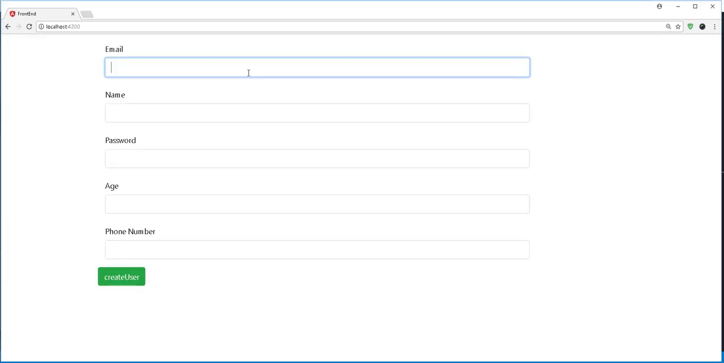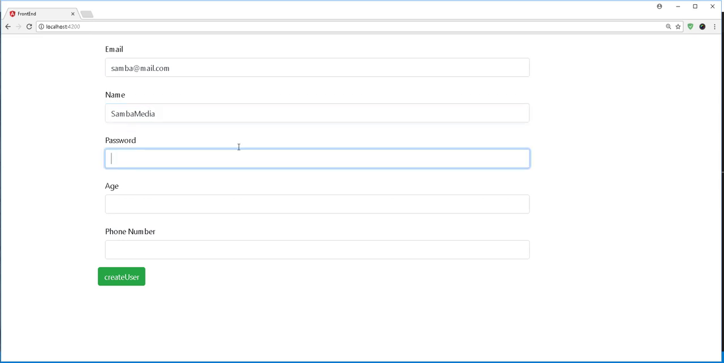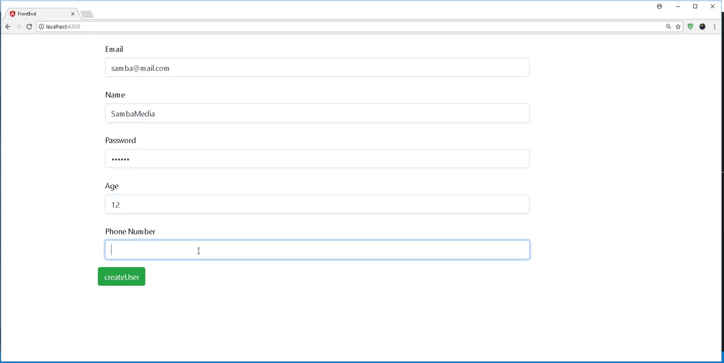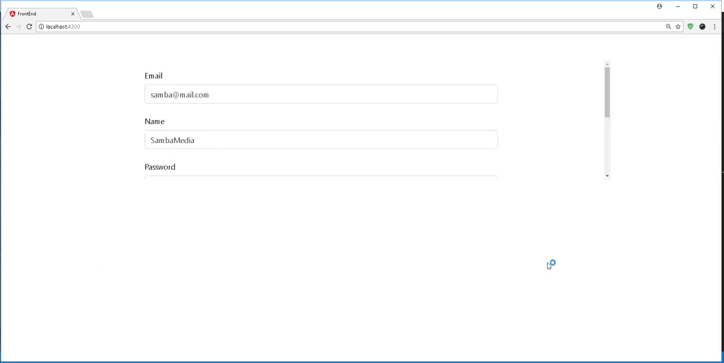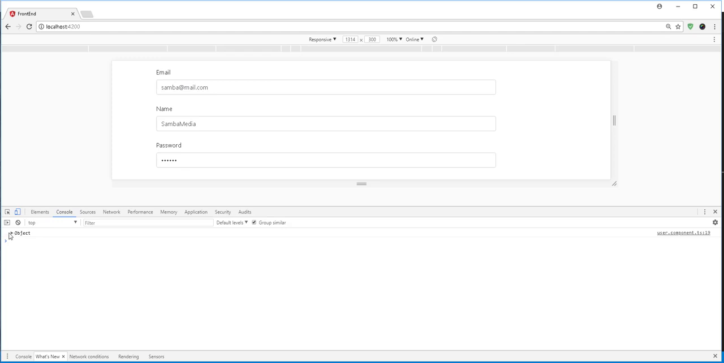So next, let's create an actual user. For the email, I'll just type here samba@mail.com. My name is Samba Media. Password 123456. Age is 12 years old. Of course, I'm not 12. Number is 7 digits. Let's click on enter and open up the console. So back in the console, as you can see, we got back the user that was just created. So this is working, and the status code here, of course, is 200, which means okay.